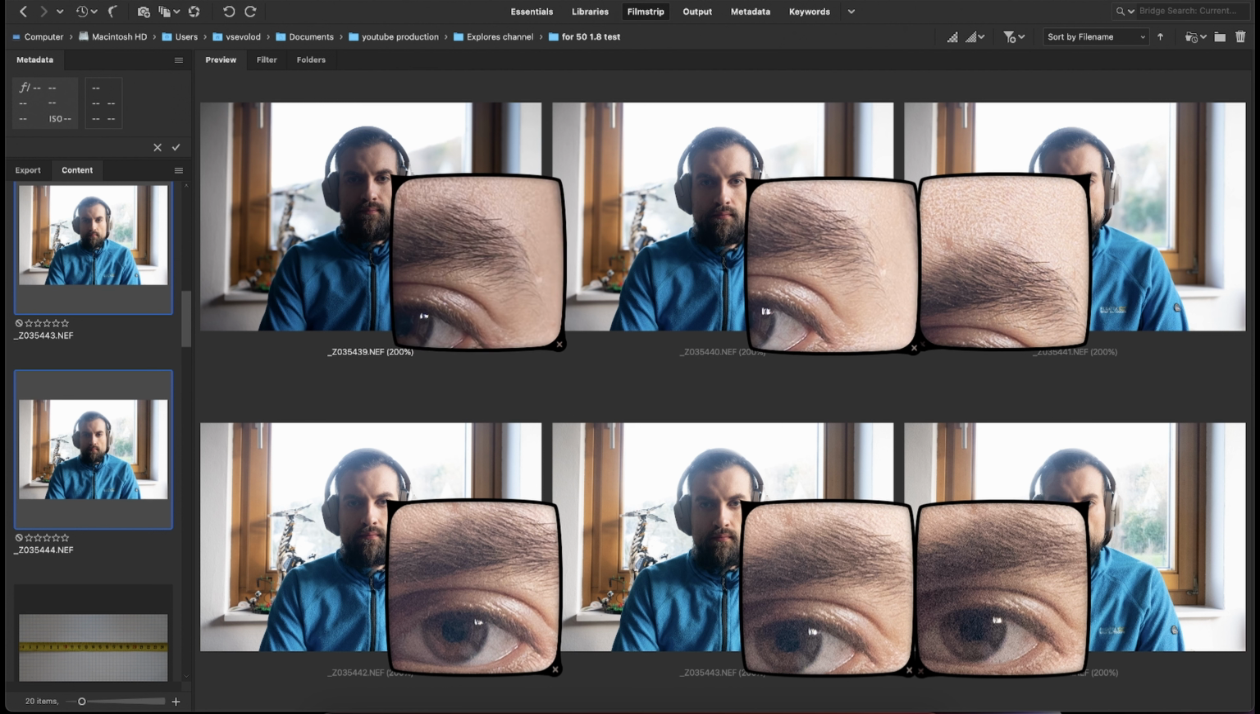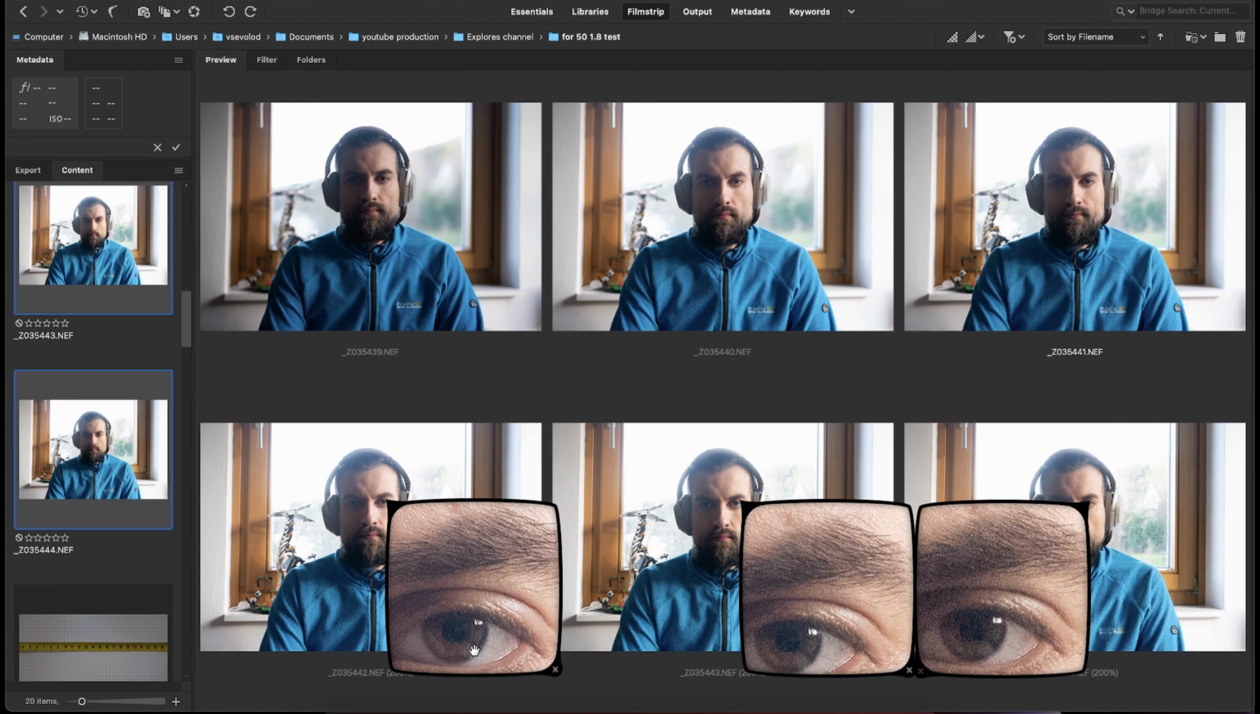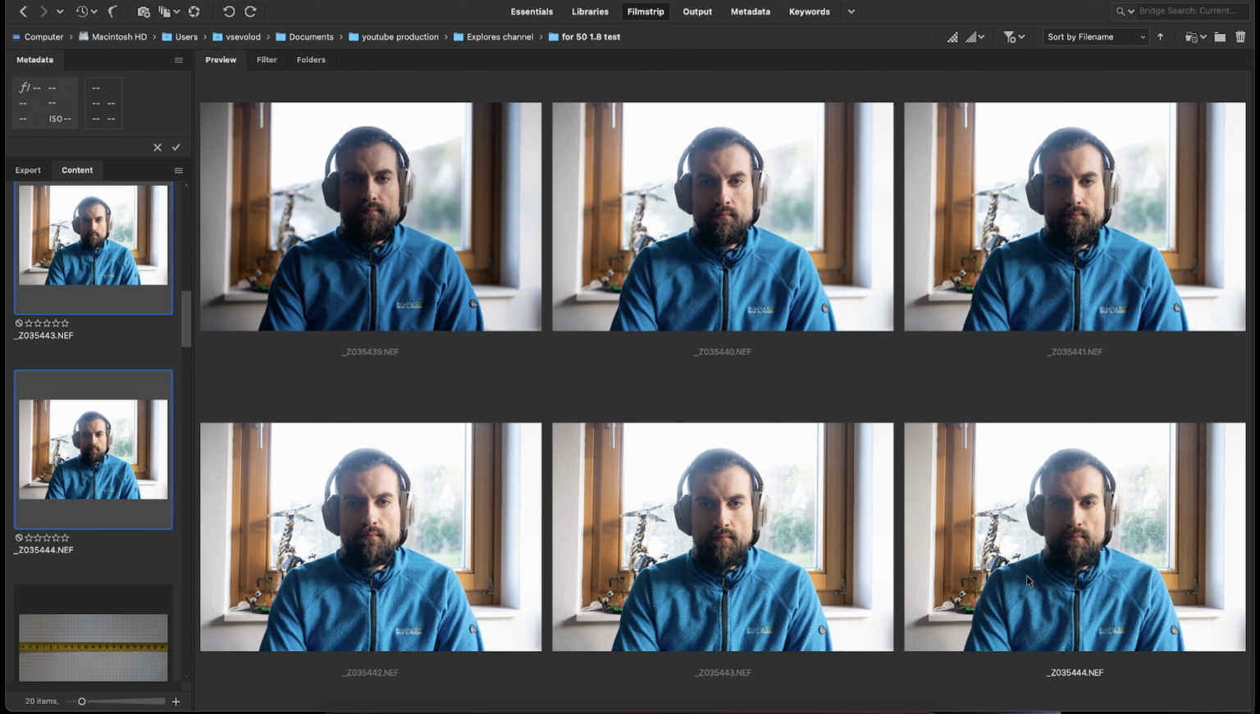But having the eye focus of the Nikon Z camera, it is not an issue to have a spot-on focus for the eyes. So the conclusion is, as I said in my general review, the lens is super useful starting from the most wide aperture.